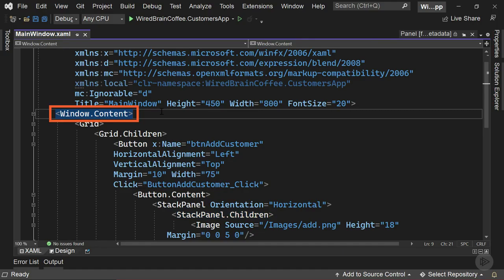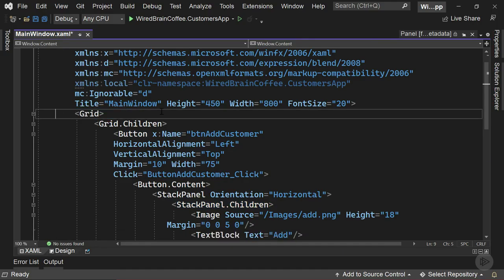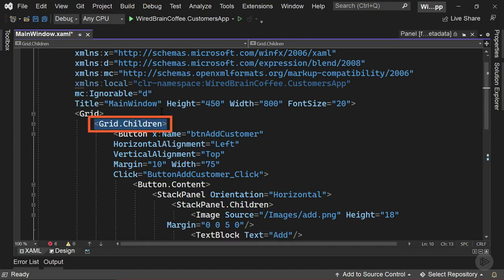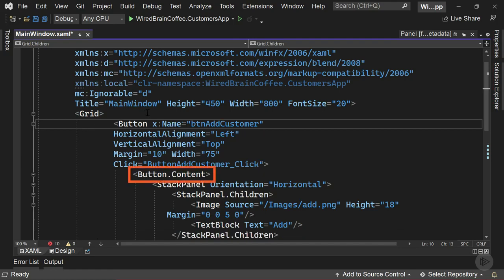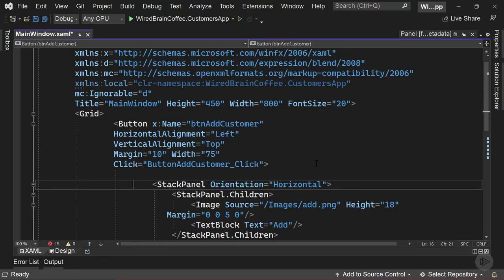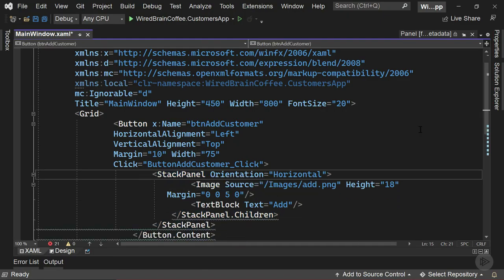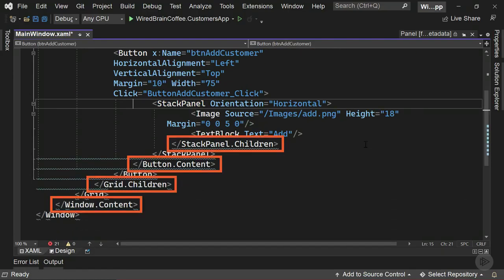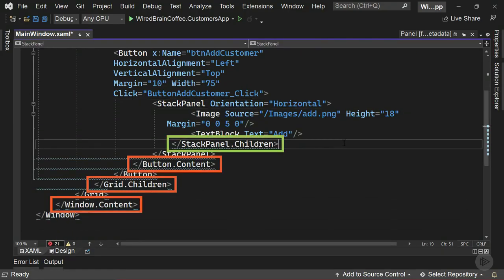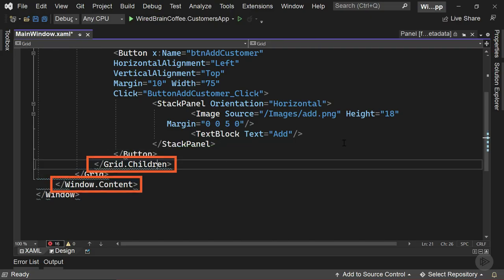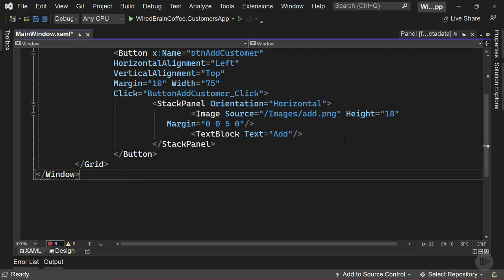So let's remove here again the window content property element. Let's remove the grid children property element. Let's remove here also the button content property element. And let's remove the stack panel children property element. Now I also need to remove all the closing property elements: stack panel children, button content, grid children, and window content.